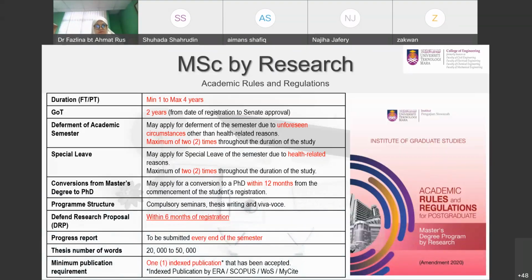Let me give a brief introduction on master by research. So master by research, the duration for FT is full-time and PT is part-time. So you have minimum of 1 year to maximum of 4 years. So meaning in 1 year time, you are eligible to submit your thesis, if you manage to do so. So GOT, graduate on time, for a master is 2 years. So meaning the 2 years is from date of registration.